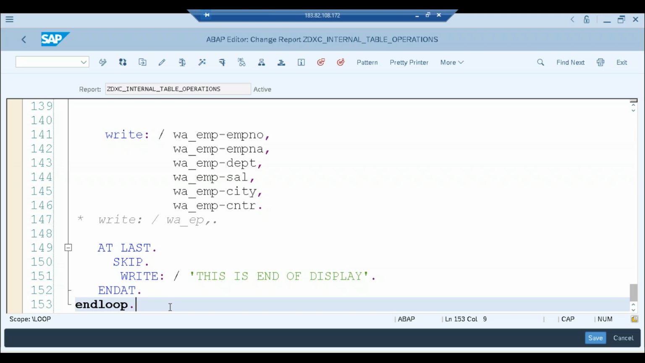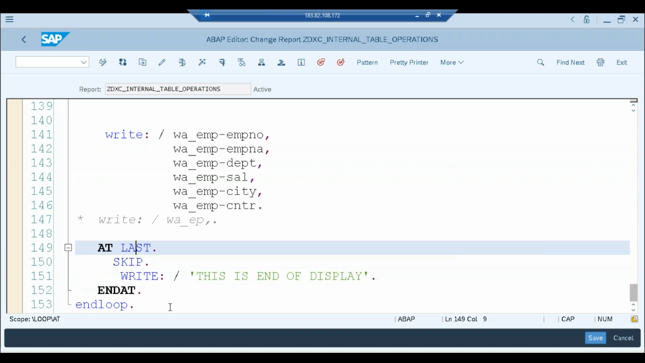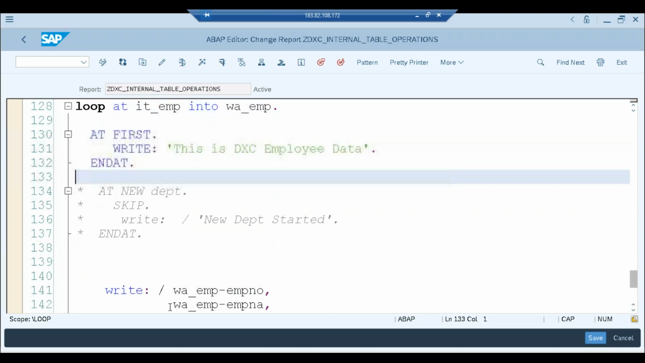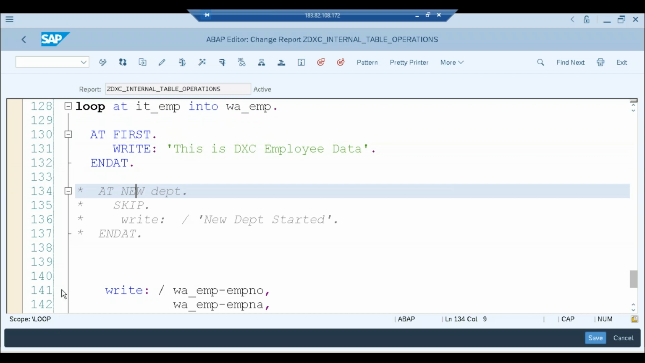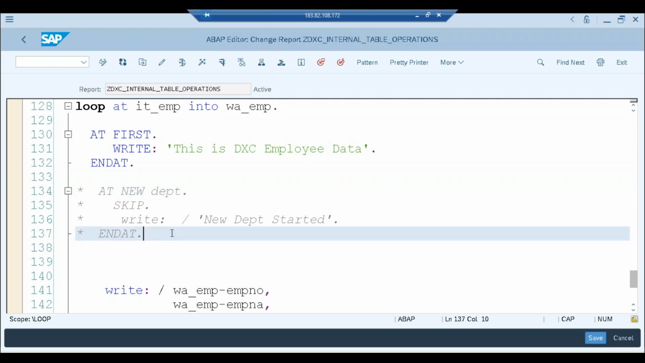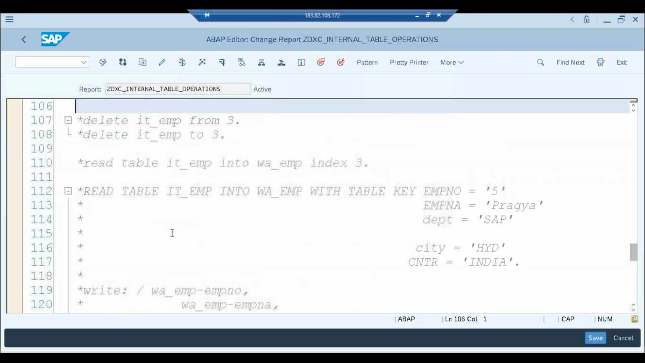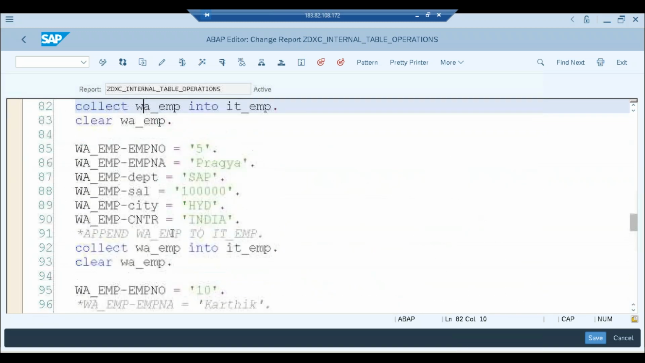Okay, at first and at last will be triggered only once in the entire loop. But at new will be triggered every time there is a change in the department. So when I say at new department, every time there is a change in department, it should get triggered actually. But last time when I was doing it, every time it was getting triggered. So just see that.